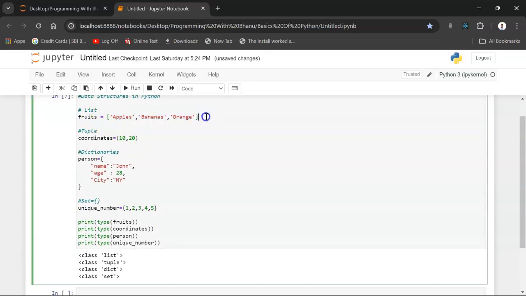where we have used square braces and separated each element with the help of commas. This is a list. So that's how we declare a tuple, with round braces and elements that are separated by commas. And in dictionary, we are declaring key value pairs. In sets, we are declaring unique numbers.